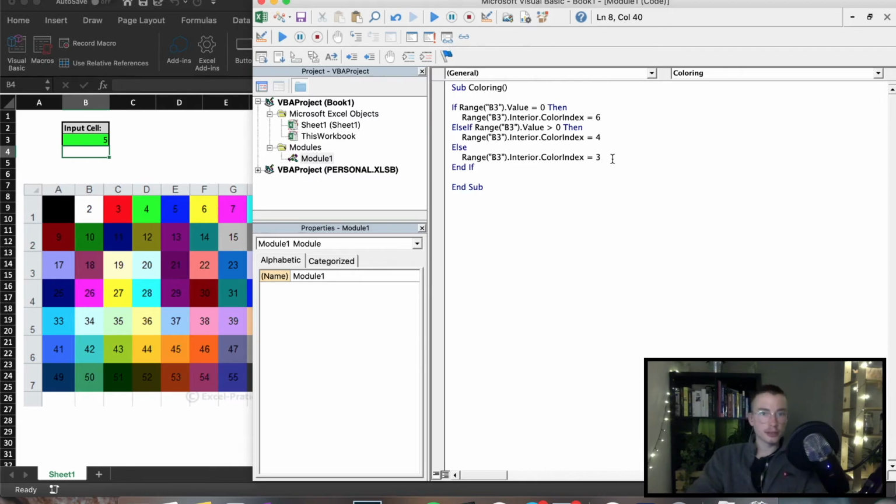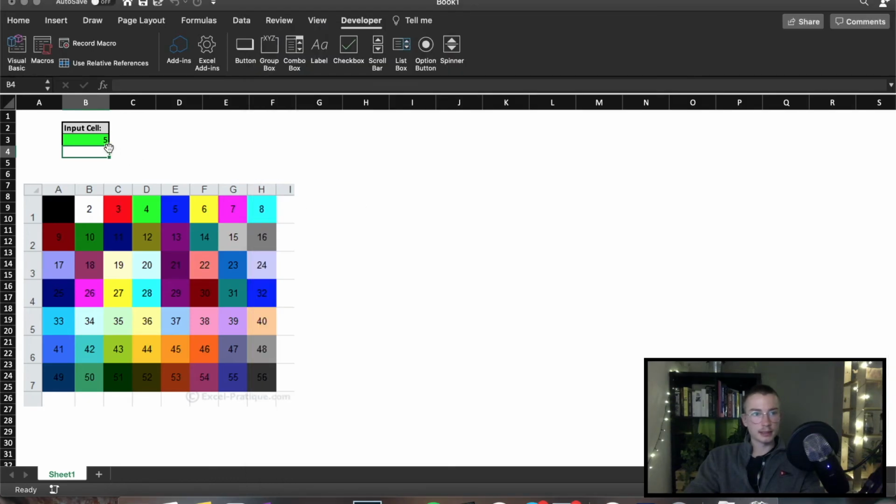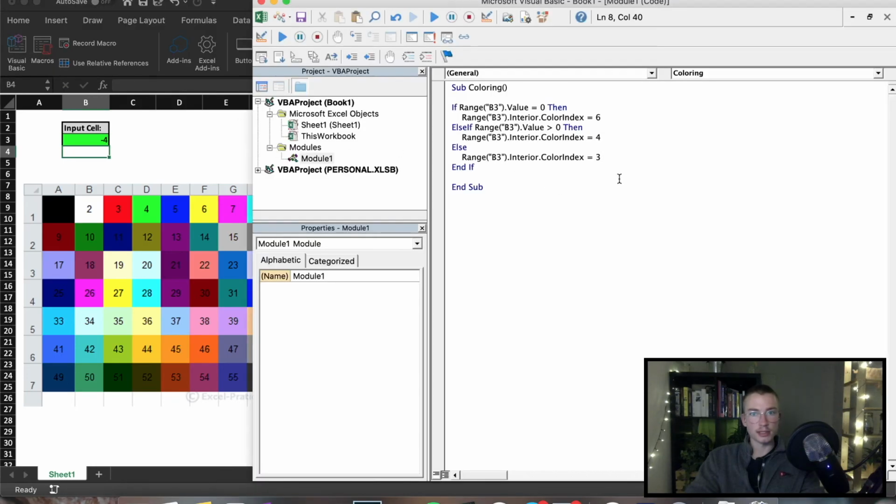So what we are going to expect to happen here is if the number of the cell is neither 0 nor larger than 0, then, obviously it's lower than 0, and it should get the color red. So let's see if it works. So let's give it -4, just an arbitrary number, and run the program. And as you can see, the negative number is highlighted in the color red.